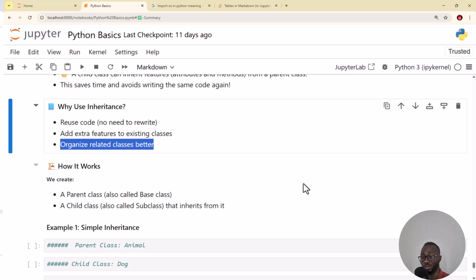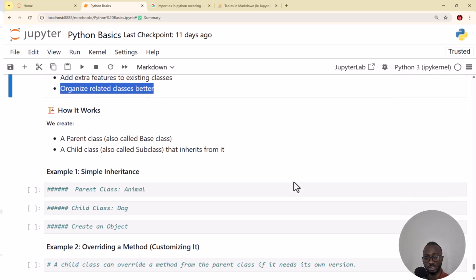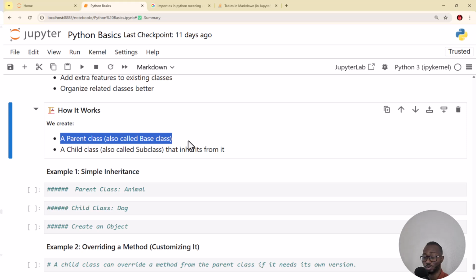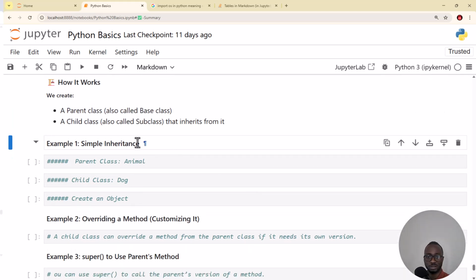So how does it really work? We need to create a parent class, also called the base class, which houses the generic attributes, and the child is also called a subclass, and that inherits from the parent. Without further ado, let's dive in.